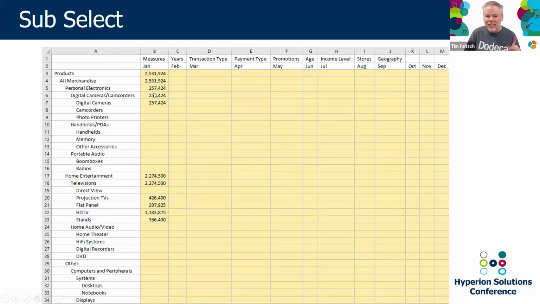But this is where things get very interesting. Home entertainment adds up to personal electronics to equal all merchandise. What I essentially have done here is create this kind of on-the-fly attribute calculation. I can pick and choose the members that I want to roll up through my products dimension and pull out any of the data that I don't want to use. And I've done it completely dynamically, which is really cool, I think.